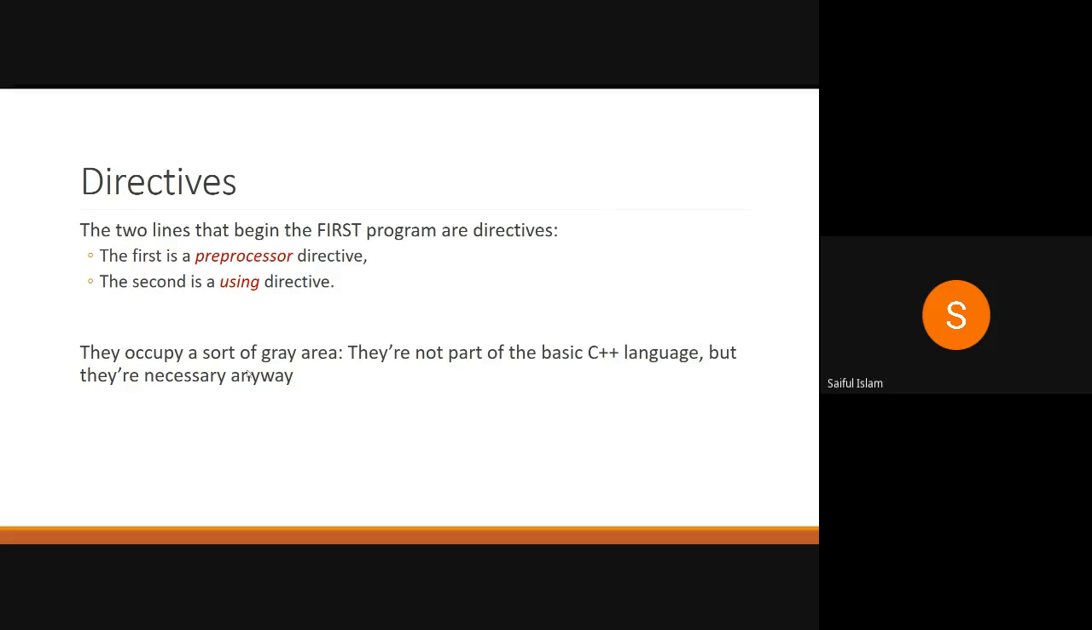Now, you have already used the preprocessor directive in a C program. So what is the purpose of a preprocessor directive? To include the library that we are using. Very good. So when we say a program statement, it's a command to a computer. When we say a preprocessor directive, it is a command to a compiler.